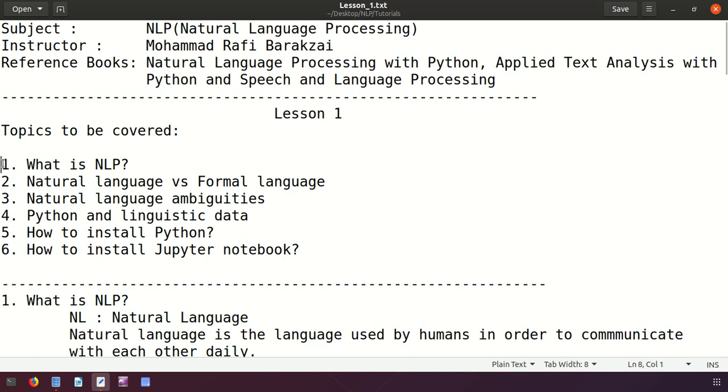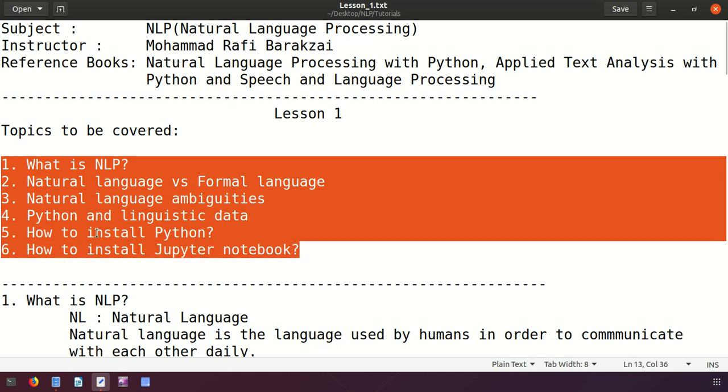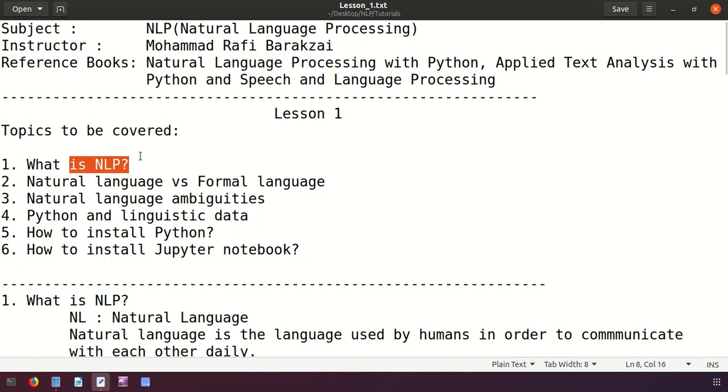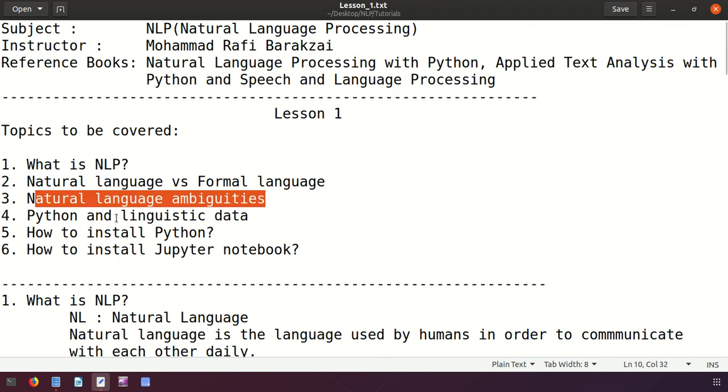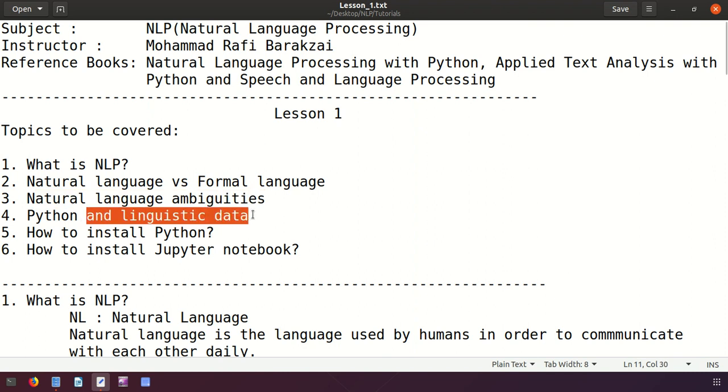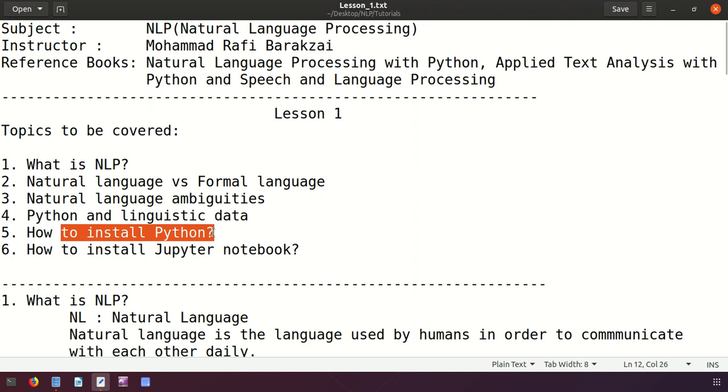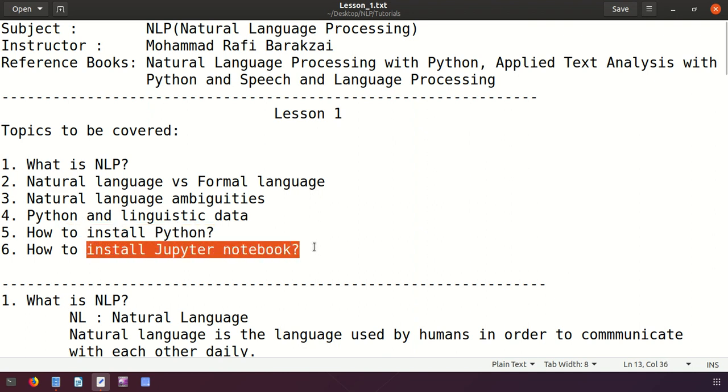In today's lesson we are going to cover the following topics. First we have to know what is NLP, then the difference between natural language and formal language, natural language ambiguities, Python and linguistic data, and then since we are using Python we have to know how to install Python and also how to install Jupyter notebook application for graphical interface.